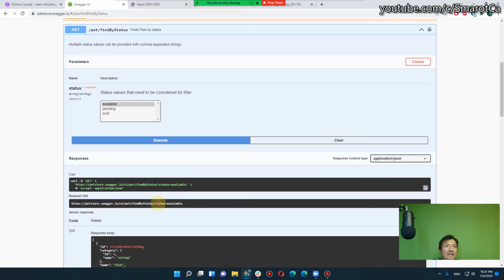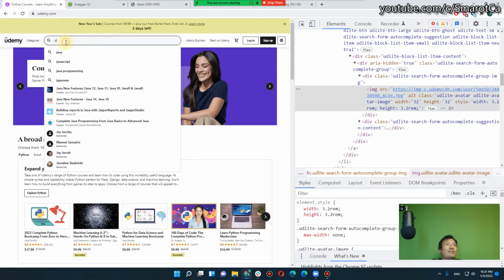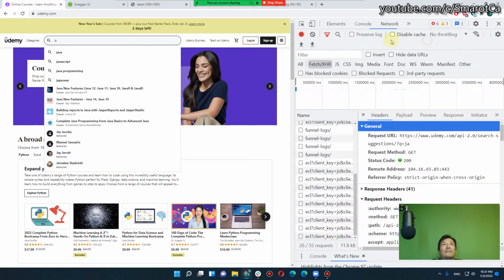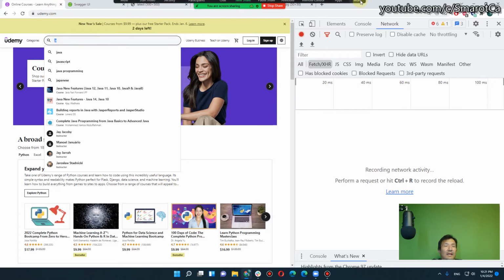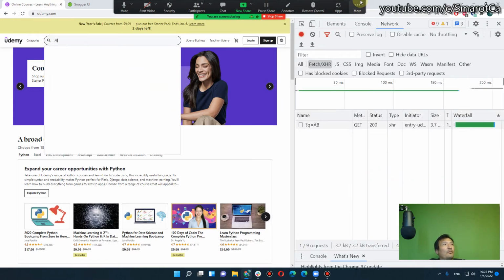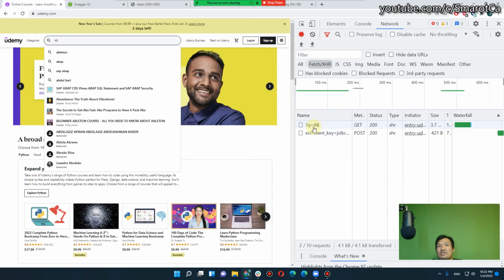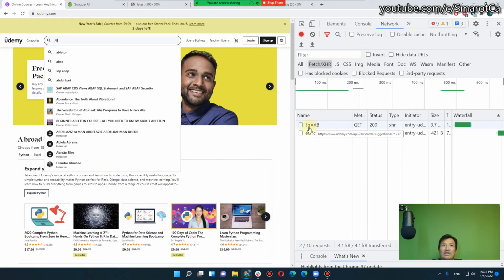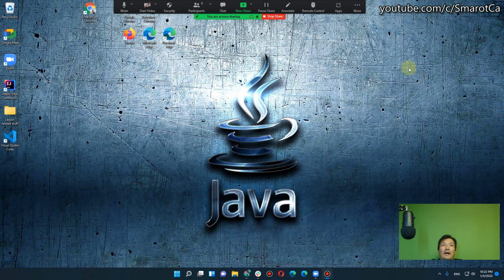Okay, same key status but different value. So key is the same but value can be different. Do you remember our call? So if I click different letters over here, like for example AB, I will have a different value for the key Q. Okay, this is a first way, using query parameter.